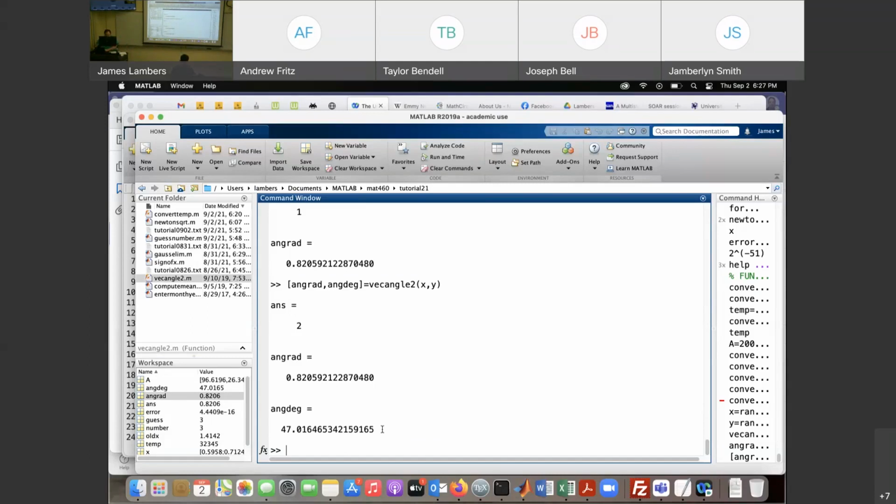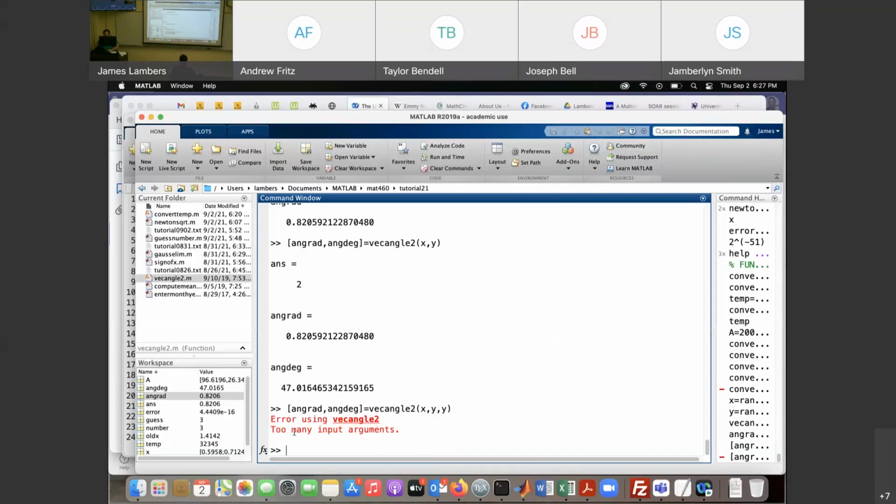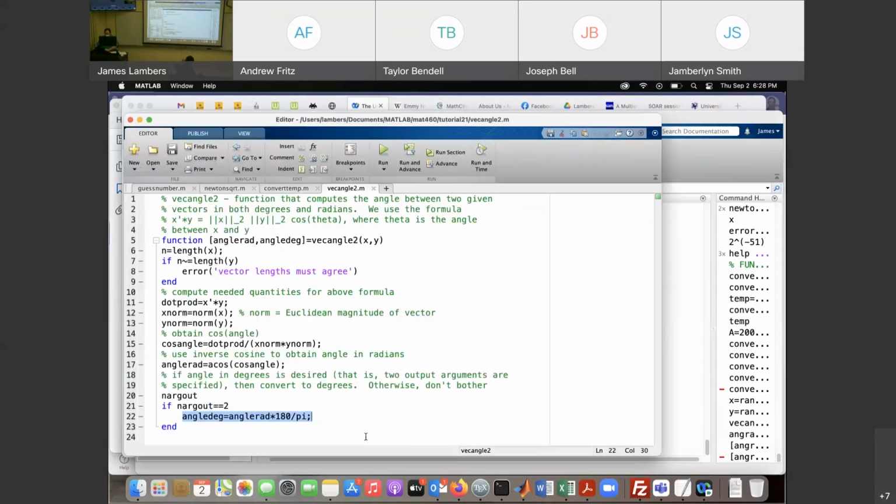Now, what if I specify too many inputs and outputs? Like if I specify another input here, it'll say too many input arguments. Because in the code, I only have room for 2. It would not know what to do with the third one, so that's an error.